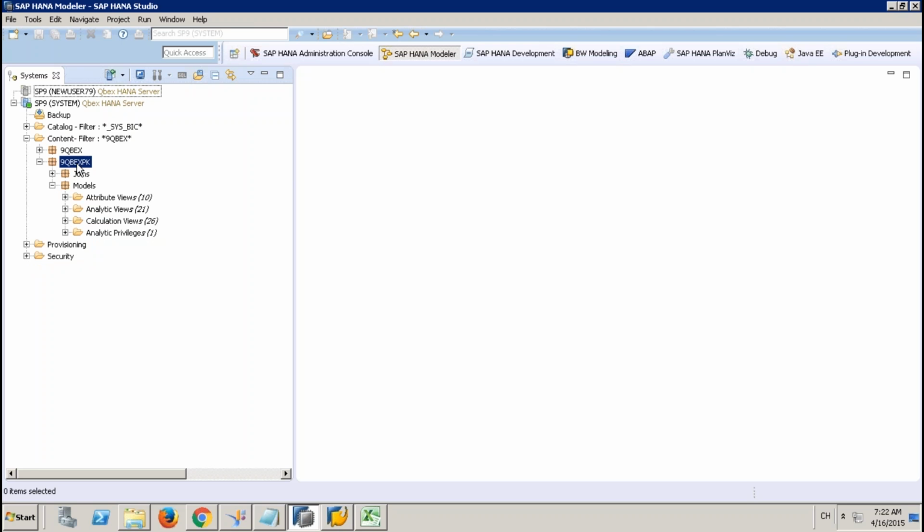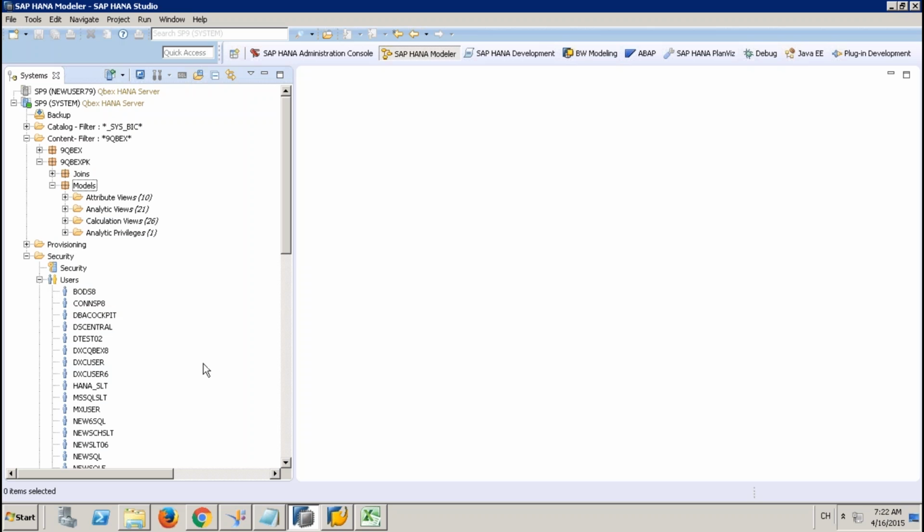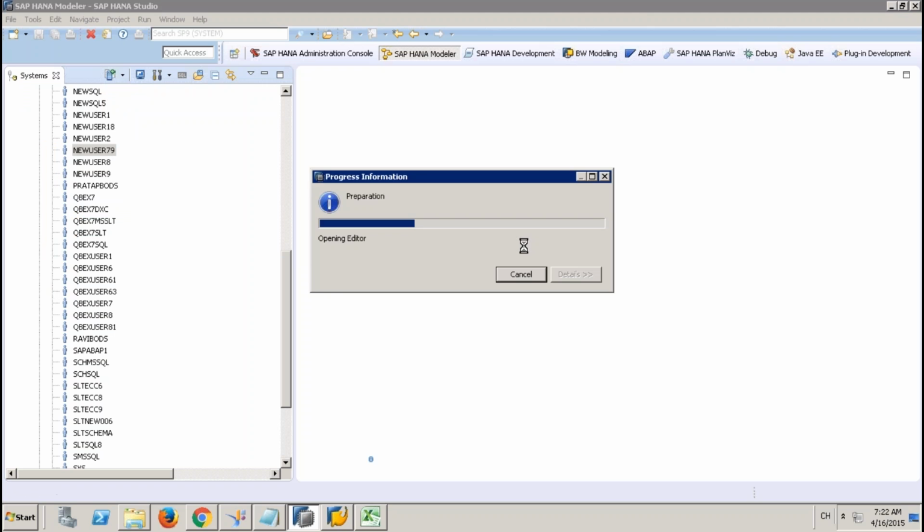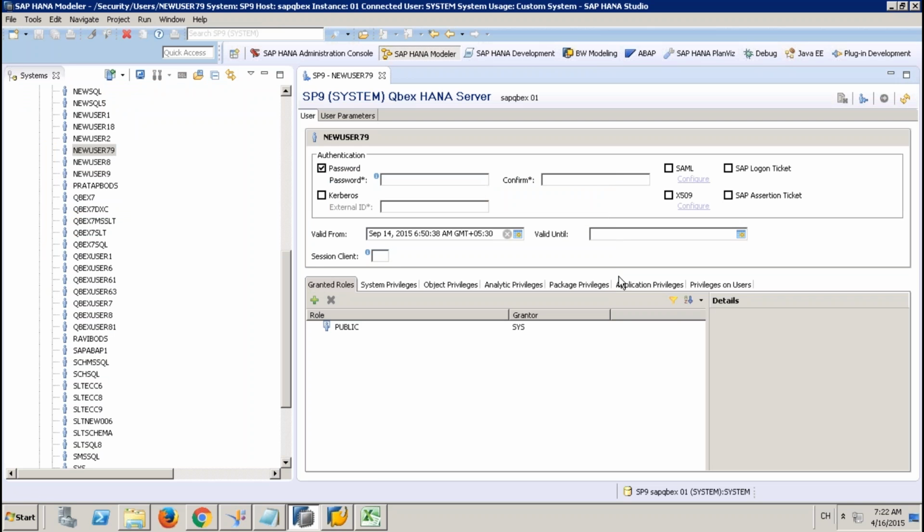I can give access to QX, PK; I can give control only for models, only for joints, I can control anything like that. If you don't mention any schema, if you mention only the package, can we access all schemas under the package? No. If you don't mention anything, you'll not have access to anything. So we need to mention all schemas in the package, right? Yeah.